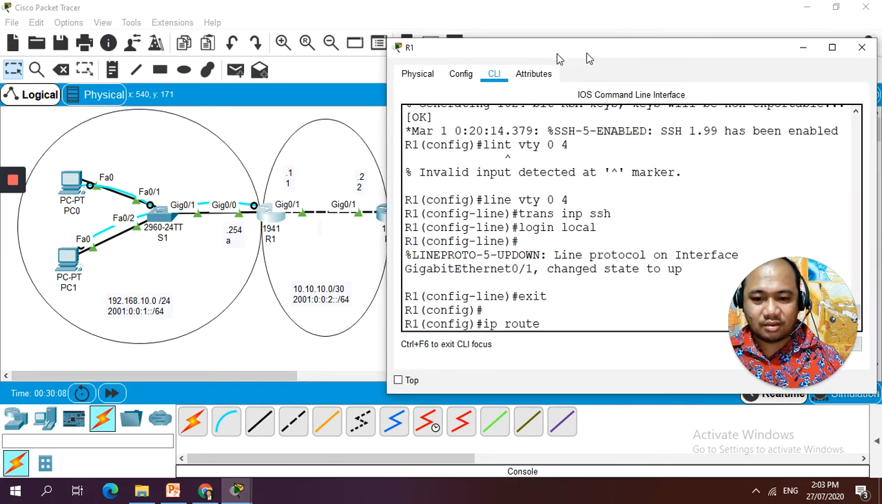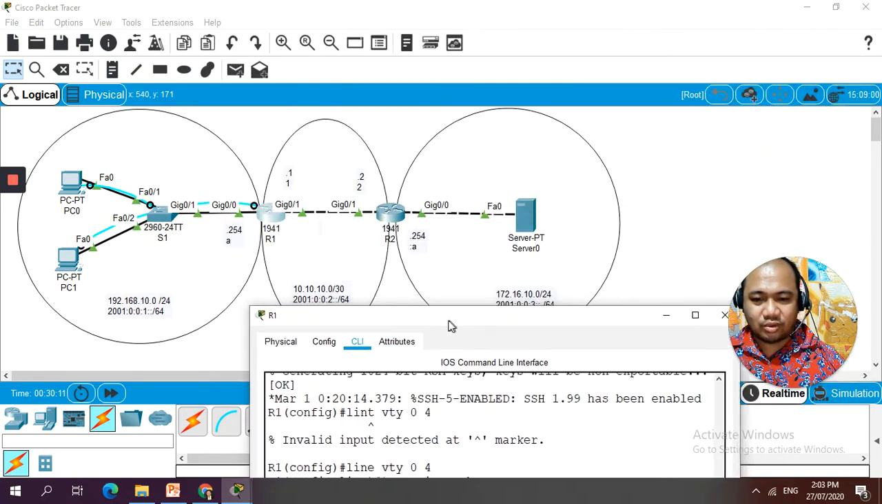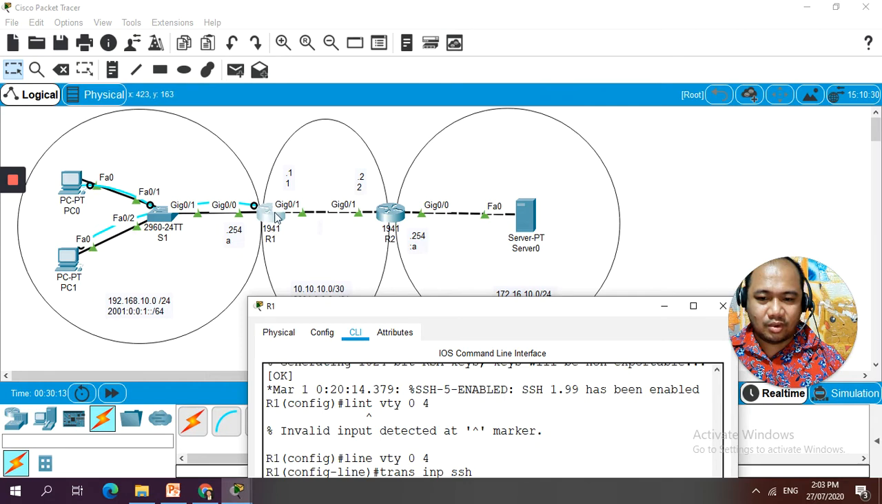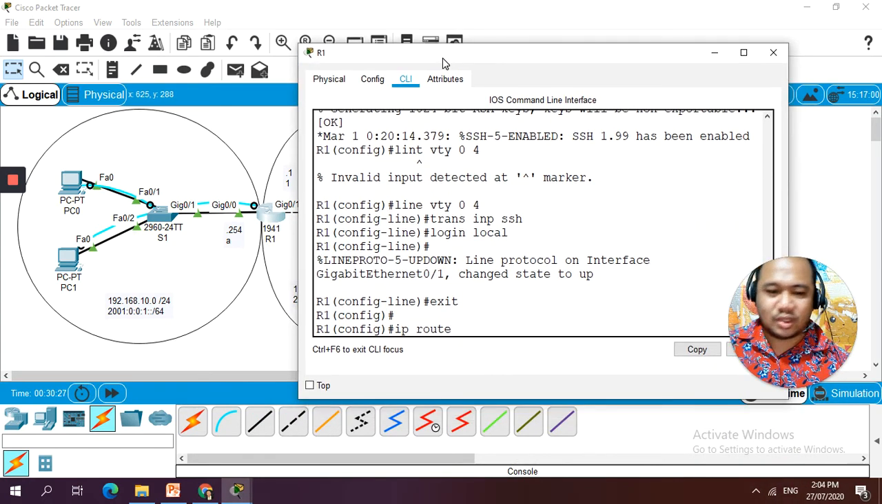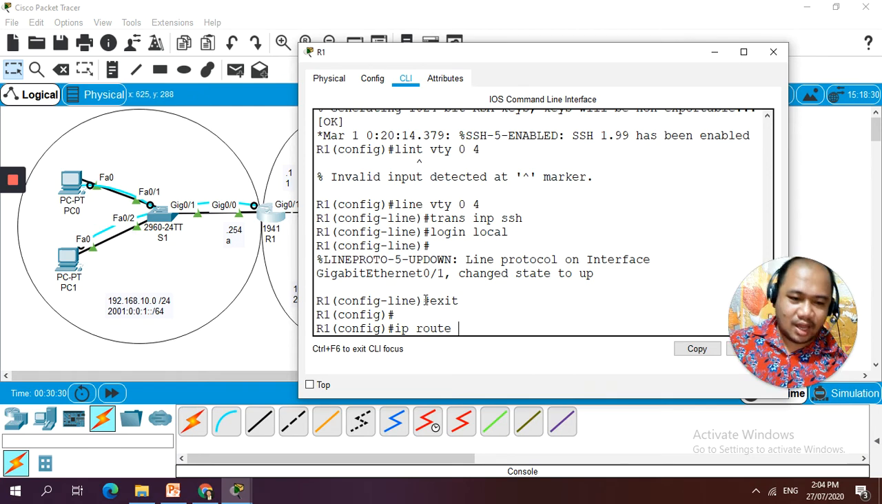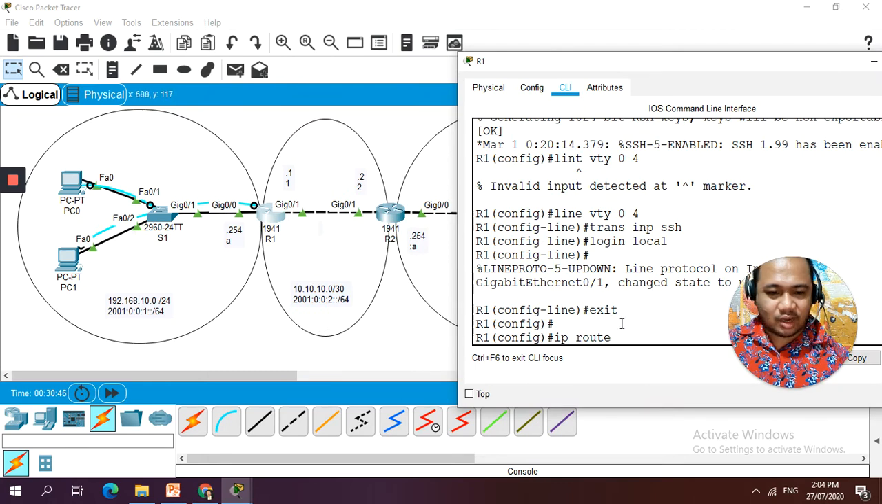For example, ip route. In order for you to move on the network 172.16.10, because this is your network, you need to declare the remote route, the indirectly connected network. Since this is your computer, your router is directly connected here, but not to the network over there.